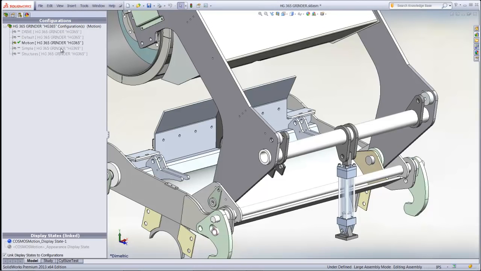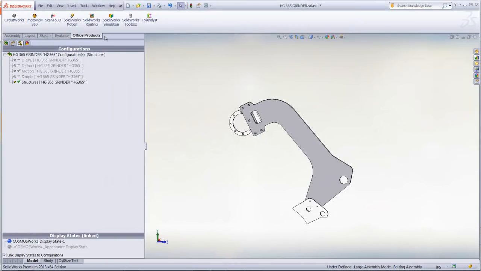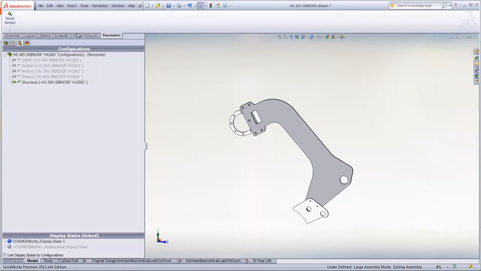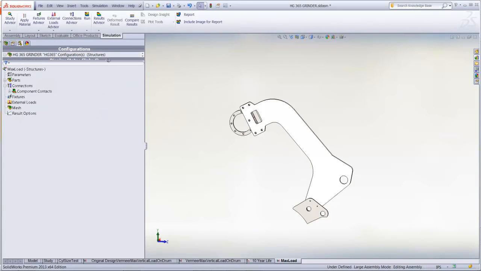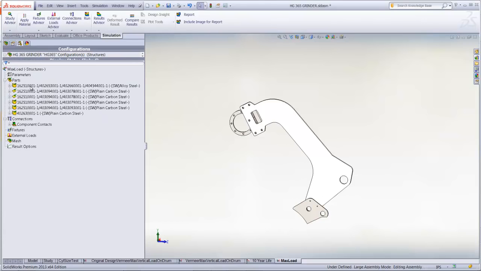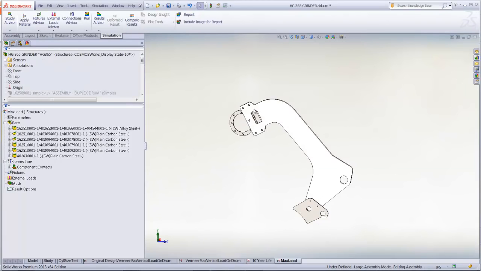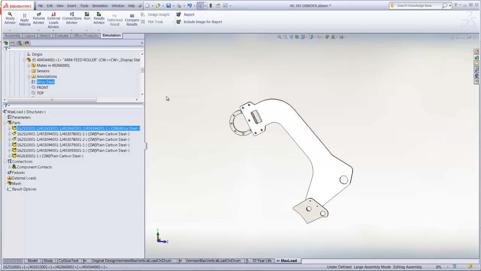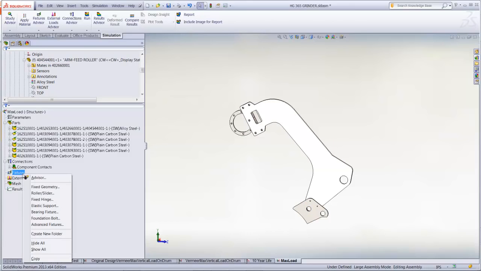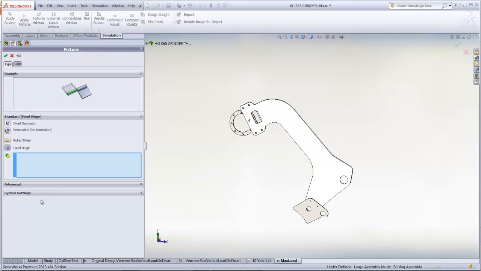Now let's hone in on the grinder arm by changing configurations. Then we'll load up the simulation add-in to start a new stress study. Once again, no imports or exports are required, and with one-time material definition, if the material is defined in the CAD model, it will automatically propagate to the simulation model.